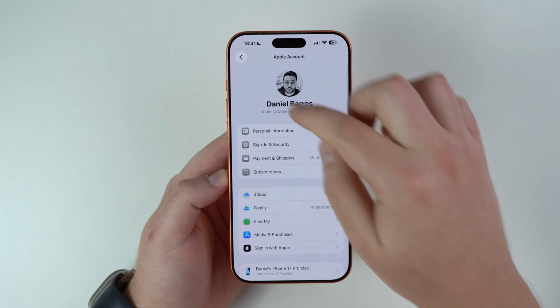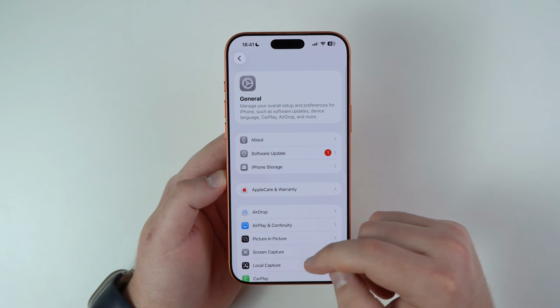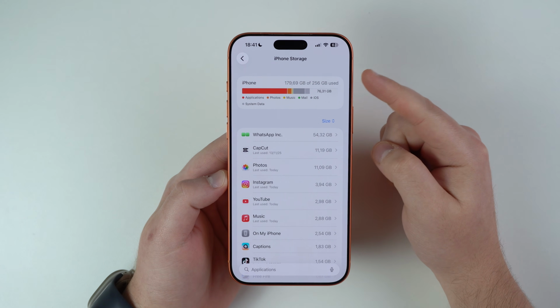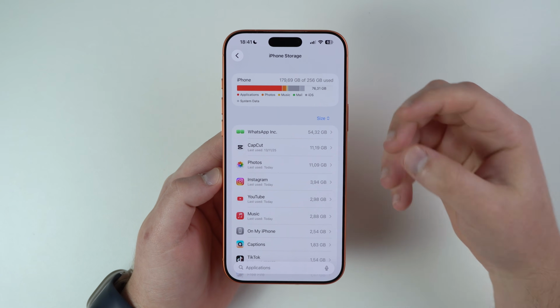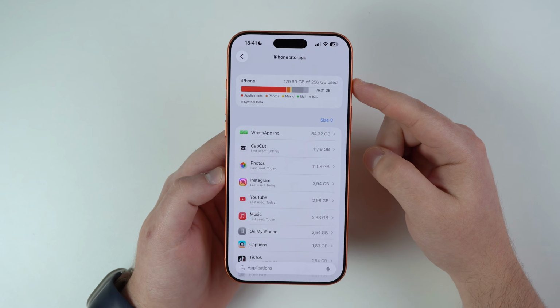And of course, when we're talking about the internal storage, we're talking about this. Going to General, iPhone Storage, and this number right here, which can't be changed. So if you get a 256 gigabyte iPhone, it'll always be 256, okay?